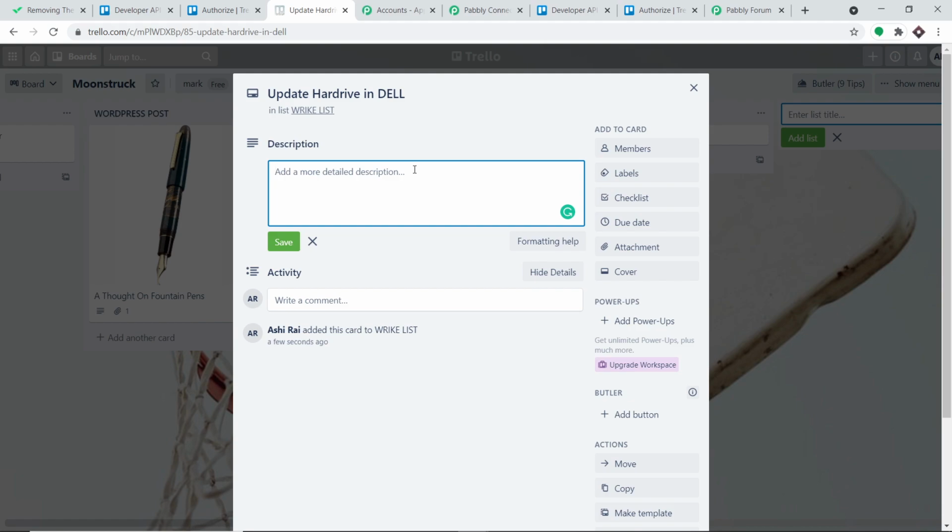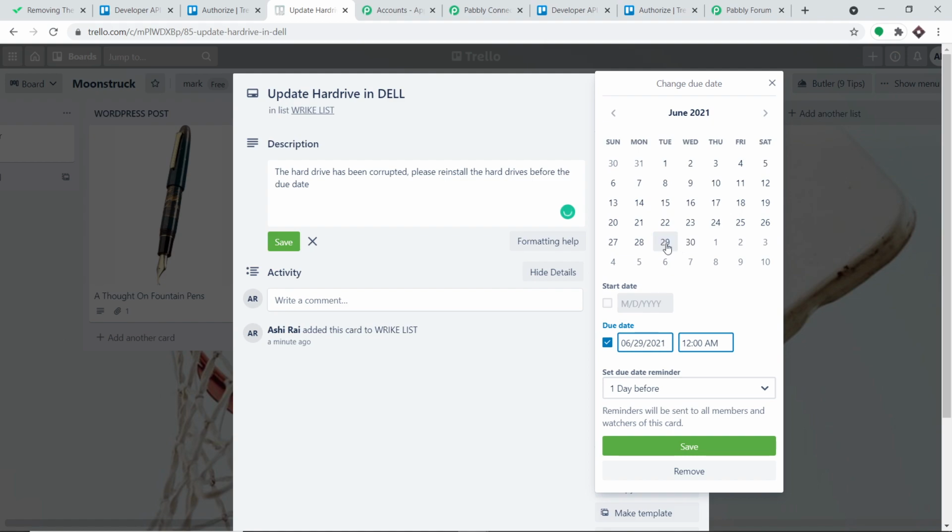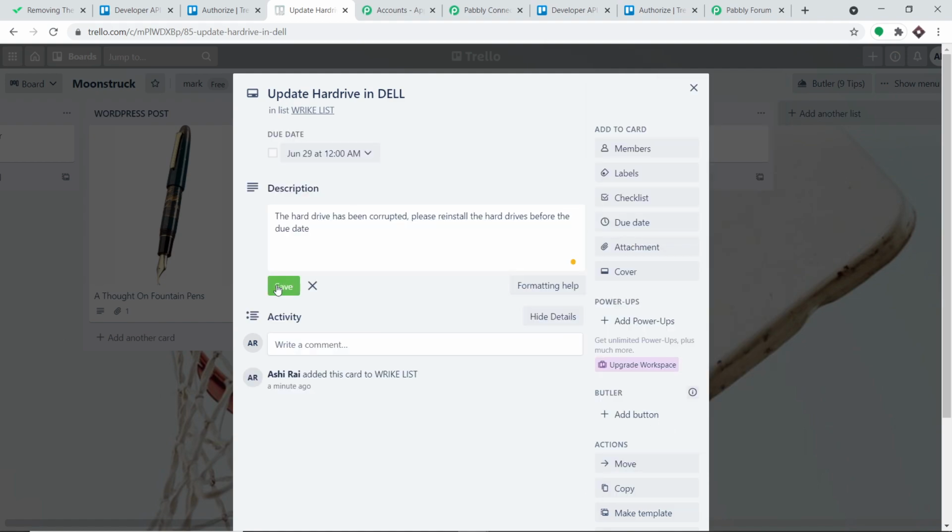So as you can see, we have to enter the description. So the description is the hard drive has been corrupted. Please reinstall the hard drives before the due date. Okay, so this is the description and I'm setting the due date as 29th of June, and let me just click on save. And let me just save the description.